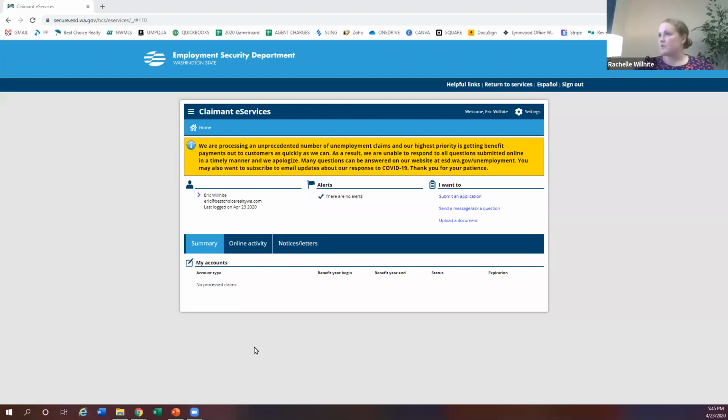So we've logged into ESD's account here. We're going to go ahead and fill out an unemployment application as a real estate agent. You can see they've got their huge little disclaimer on the top saying they've got an unprecedented number of unemployment claims, which is true. They are backlogged, but we're going to go ahead and at least get the application in.